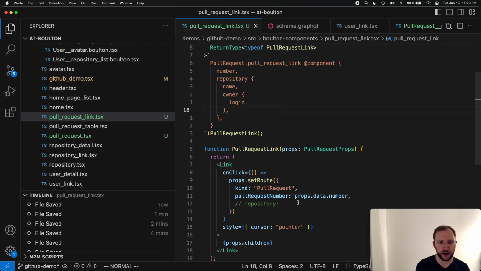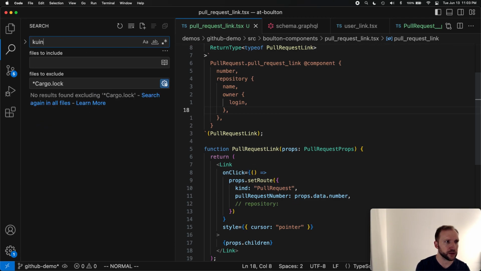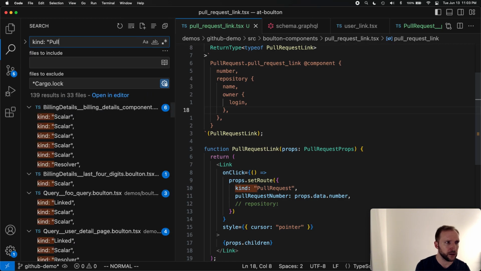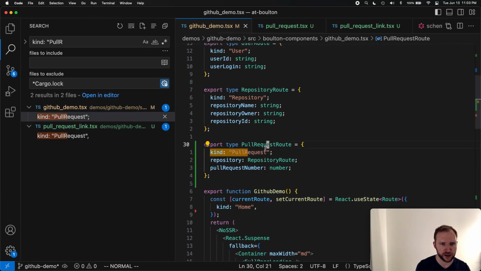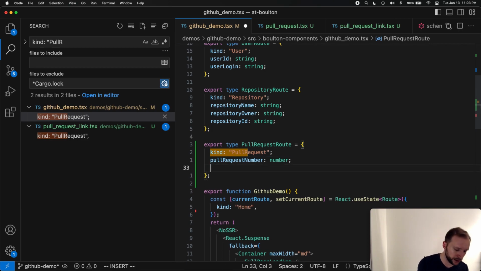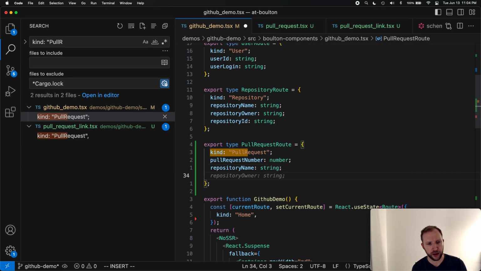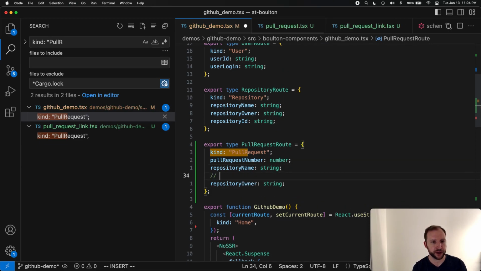Okay, so let's go ahead and change that pull request kind. The reason is because I just sort of assumed going into this that you're always going to start with a repository and then navigate to a pull request. But eventually maybe we're going to add integration with the URL, and you want to be able to refresh and immediately land on a pull request page. So we'll just do it like this. Repository owner string. Okay, I'll say login.